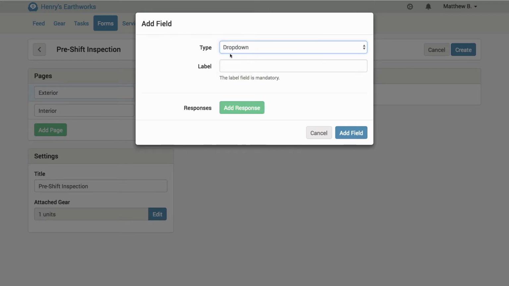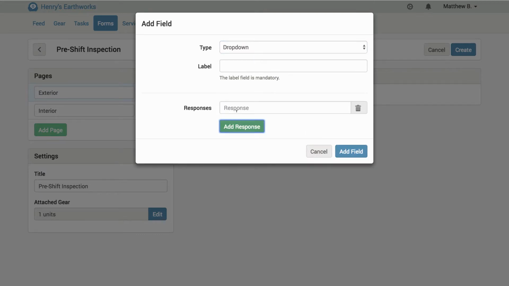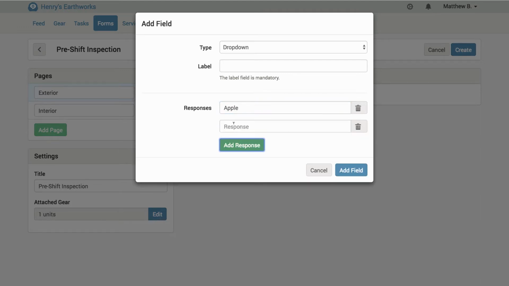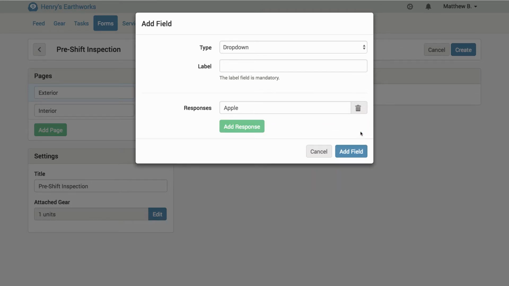A dropdown allows you to create a dropdown menu populated with a custom set of options that you can create by clicking the Add Response button. You can then type whatever you want to be an option into the provided text box. You can add as many responses as needed, and if you accidentally add too many, you can click the Garbage Can button to remove that response.